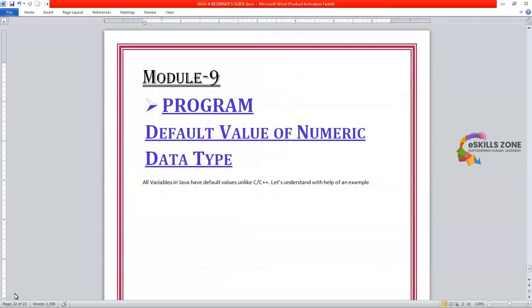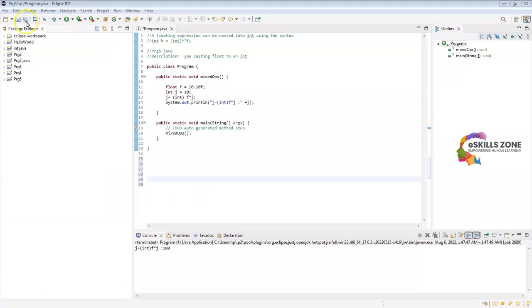Today in this video we will discuss one more program to know the default values of numeric data types. So let's start. All variables in Java have default values, unlike C++. Let's understand with the help of an example. So let's switch to the IDE Eclipse, where we will execute a Java program and understand the default values of all numeric data types. So viewers, here we are at the Eclipse IDE.